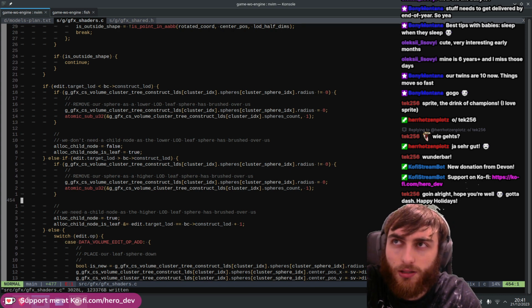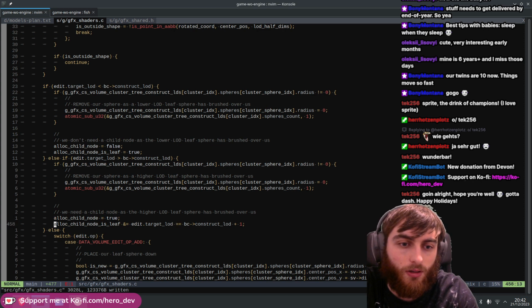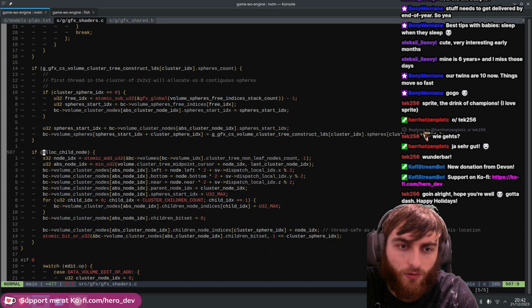So if we make it equal to that, we go, okay, if the level of detail we're painting down is more than target LOD by 1, if it's 2 or more LODs ahead, then it means this child must not be a leaf, because the children of this node will have children of their own. Okay, that's good.